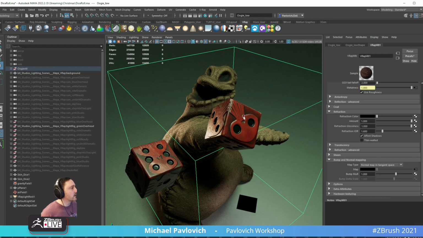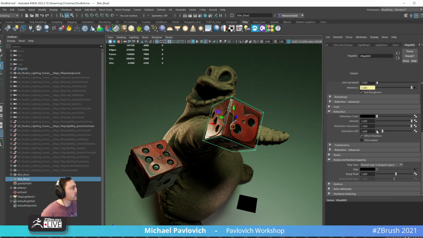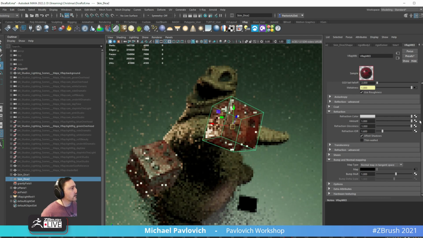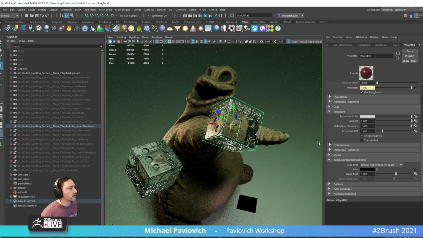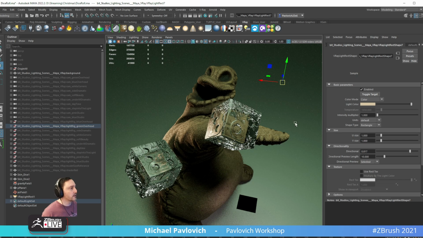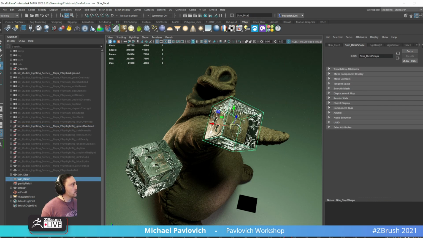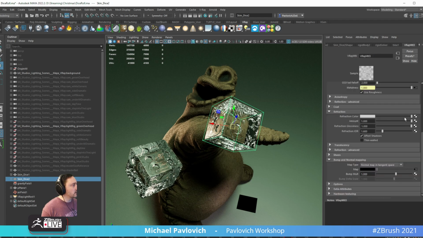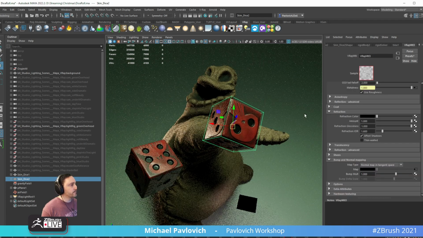Okay, so for this material, or we can take this dice material, and again, that refraction color. We can just make these basically transparent and do all sorts of zany stuff that you want to do. Now we have ice cubes. But again, we'll go back in here and we'll say V-Ray material, refraction color back down.